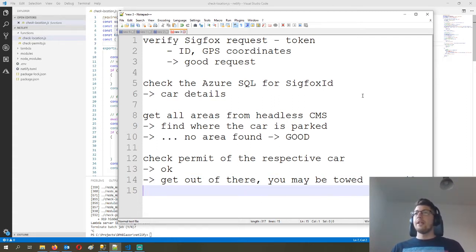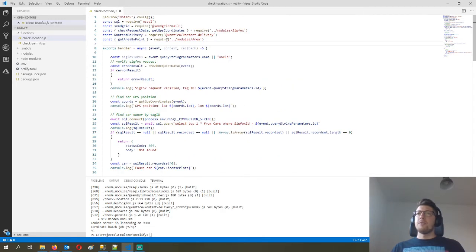So let me just walk you through that. It took me a whole day, so we will spend a lot of time here on these things. So let me walk you through that, so you maybe do the same in your projects. So first of all, obviously I have all these modules to help me in achieving my goal. What I have here is that I'm just first checking the request data, and I'm providing the event here. Event contains the whole request that comes to Netlify.